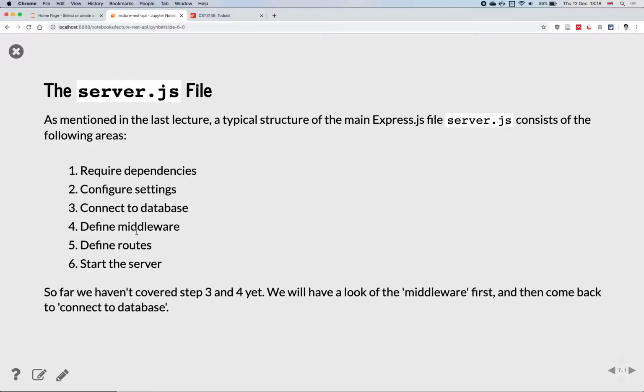Then define middleware. We mentioned middleware last week, and this week you can see some examples of what they are and how to create them. The next part is to define routes. We already did that last week, but today we're going to see more examples, defining routes for different insert, delete, or query operations. And finally, start the server. That's probably the easiest part. So we're going to do the middleware first, and then we'll talk about the database.